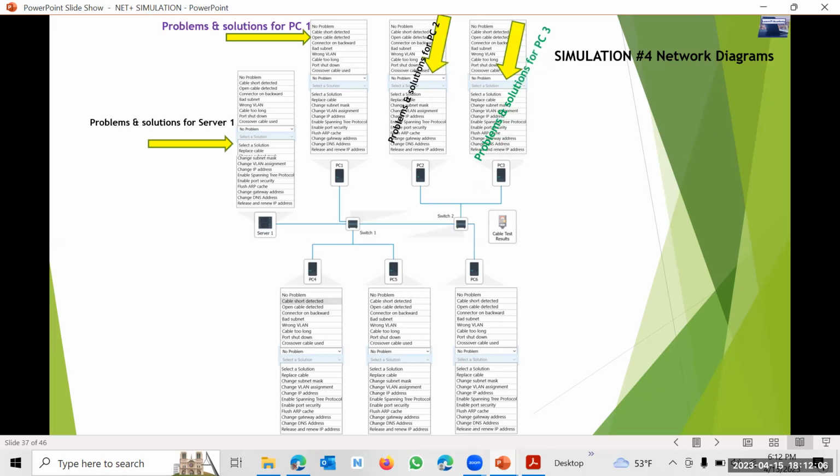So what this means is that when you click on a particular device, or you just look at the list of problems and solutions, you will be able to know what to do. On this list, all you have to do is use your mouse to select what the problem is. Then for the solution at the bottom, click the drop down arrow here to select what solution you will apply. I'm going to explain that.